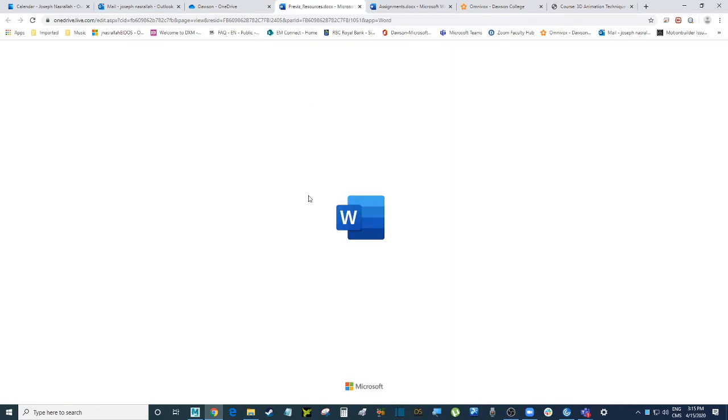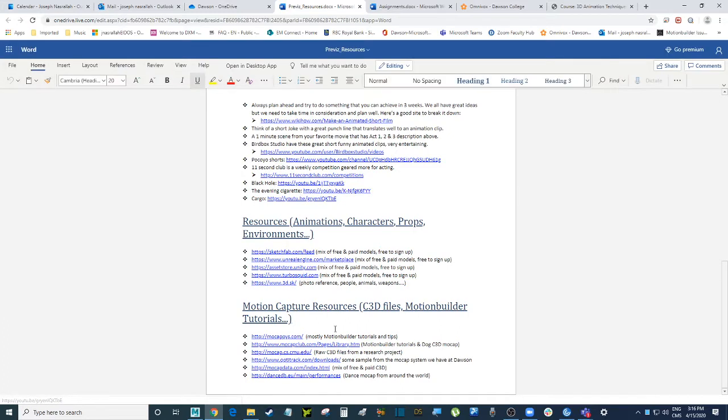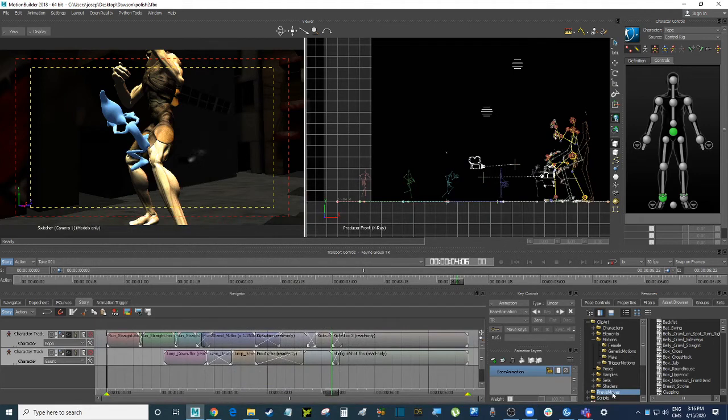What that file has is a bunch of mocap sites that have free mocap. So mocap, motion capture resources, 3D files, tutorials, all these links have free mocap in them. Okay, so this is another resource. So you have this folder, the clip art with these 3 folders, Mixamo, and these sites. So you have enough data to work with to build your story. I think that's pretty much it.